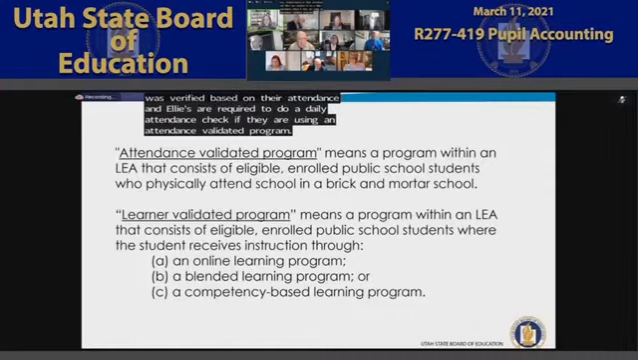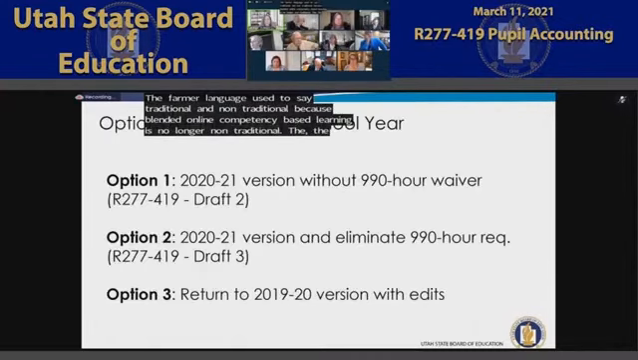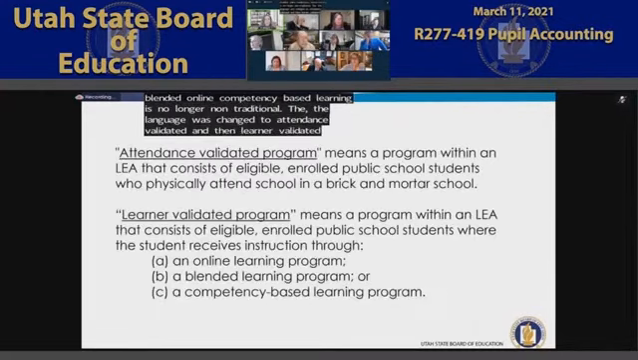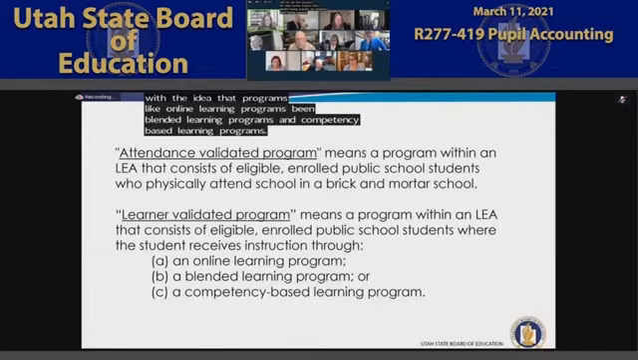with the idea that programs like online learning programs, blended learning programs, and competency-based learning programs, you can determine a student's enrollment in the LEA by looking at learner validated elements. Now, that requirement or the allowability for an LEA to use a learner validated measurement has actually existed in the rules since 2016, but the terminology of how we describe that changed this last year from non-traditional to learner validated programs.